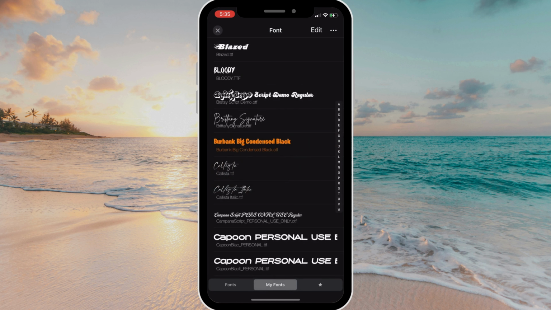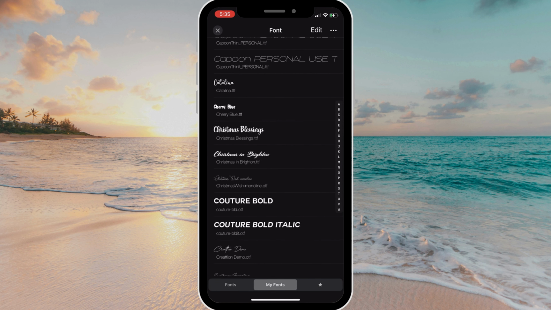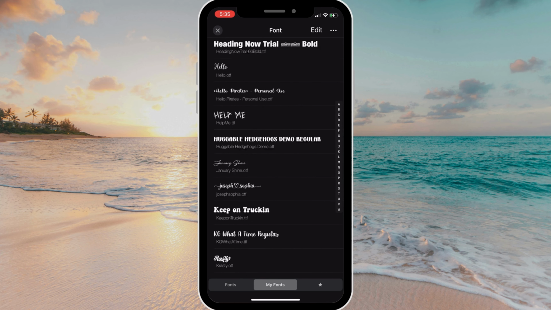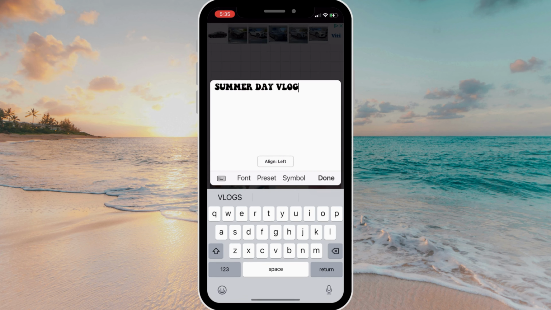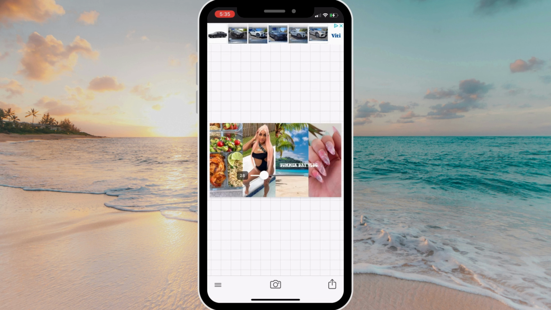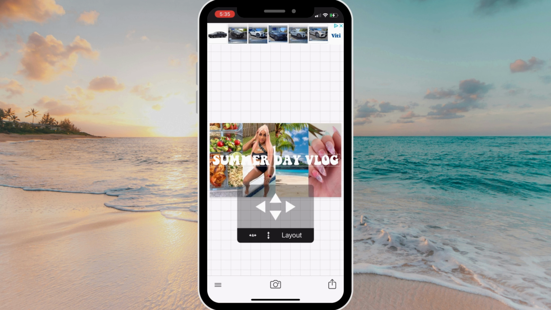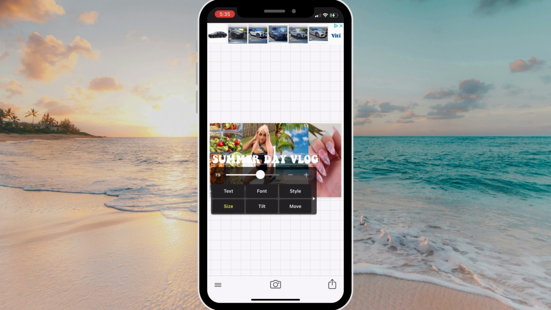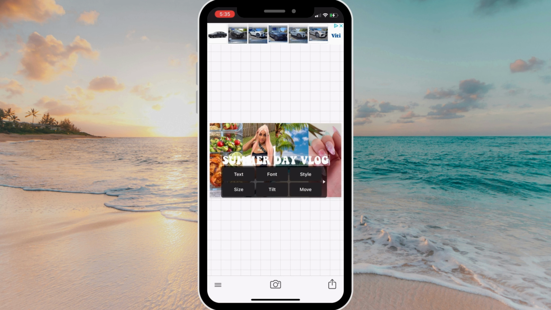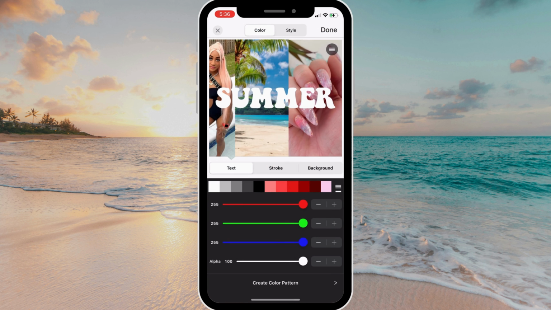Then once you're done typing it in, you'll see an option that says font. And we're going to scroll until we find that first font that we downloaded called Keep on Truckin', and this is how it looks. Then you can click size and make it as big or as small as you want. For this, I'm just making it bigger, but you're going to see me adjust it a little bit. A lot of this is trial and error to see what works for your thumbnail.